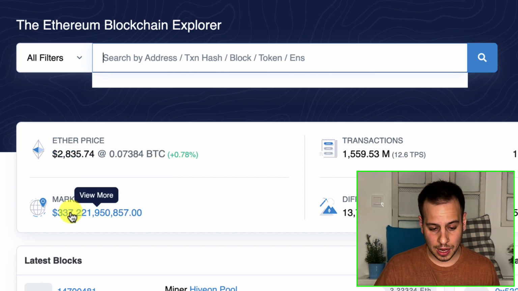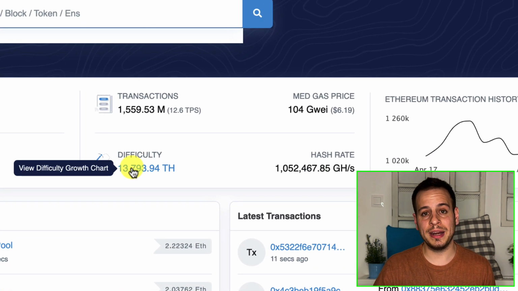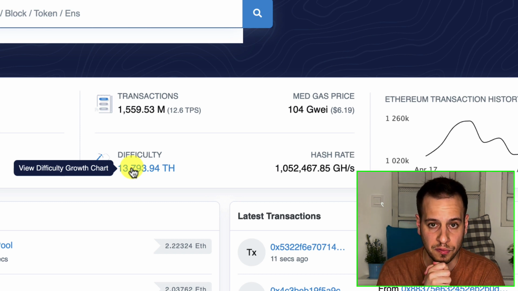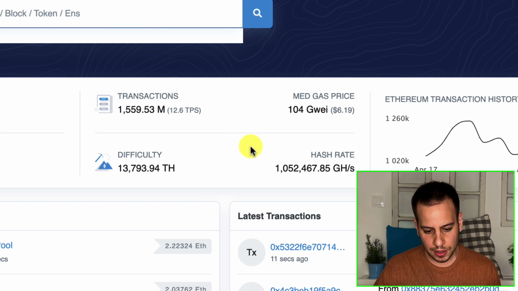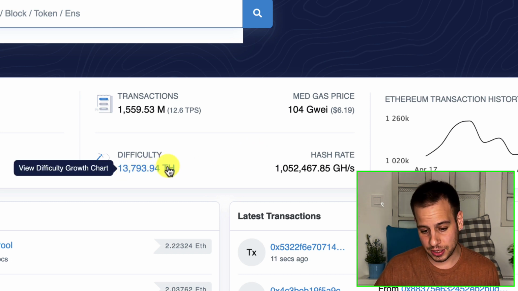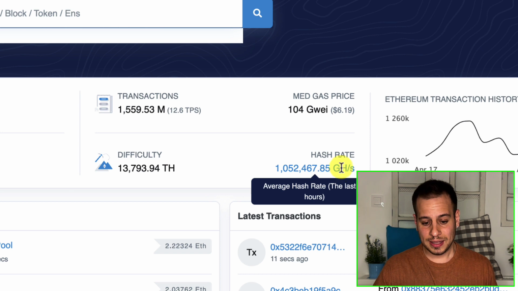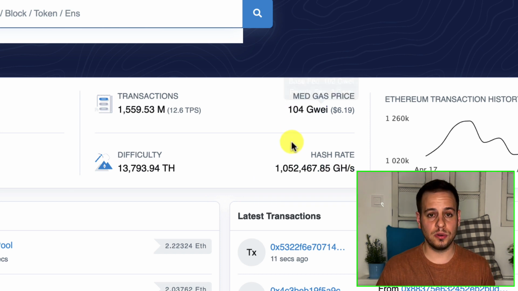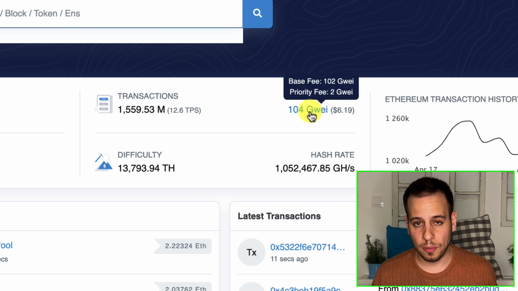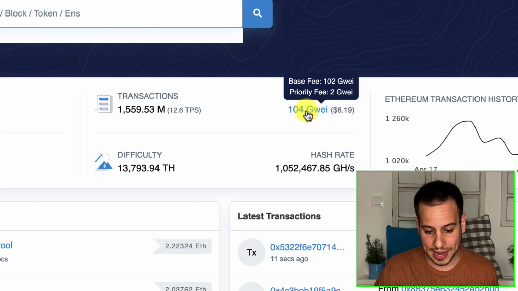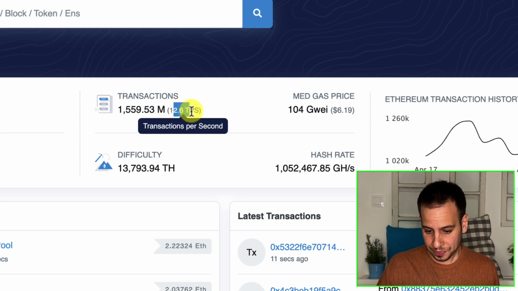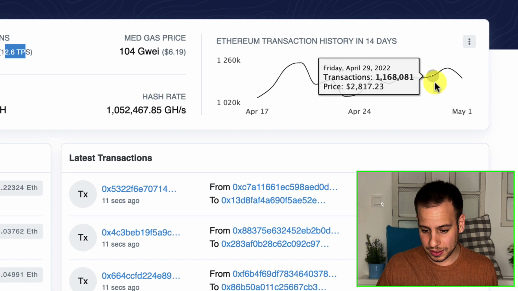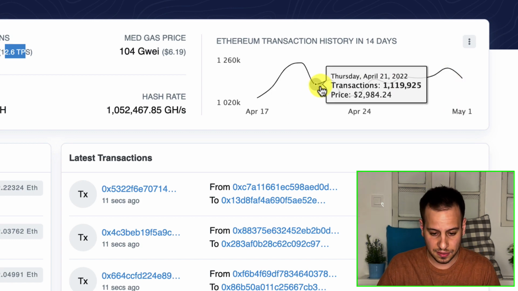You can see the market cap of Ethereum, the difficulty of the mining right now when Ethereum is on proof of work. Of course, when it goes to proof of stake, it's going to change here. You can see the hash rate in terahashes or gigahashes, and the gas price, very, very important. If you want to figure out how much gas to pay in your MetaMask wallet, you can check the last gas price to set the right gas using your MetaMask wallet. You can also see the transactions and transactions per second, and the history of transaction volume in the last 14 days.